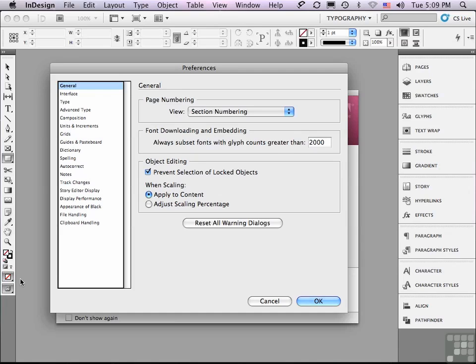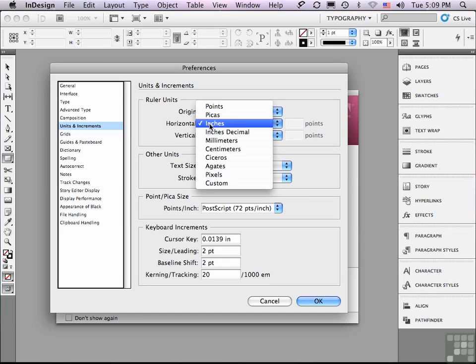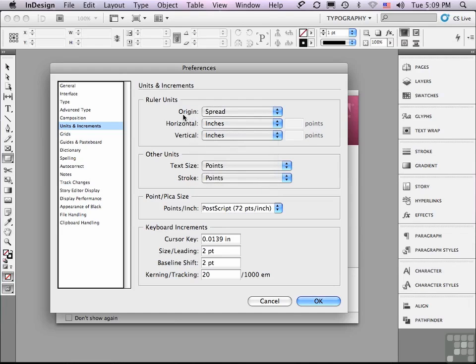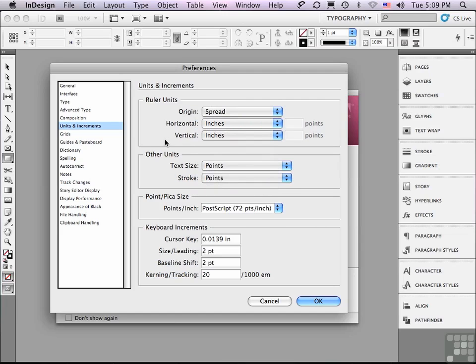One of the things you may want to change is under units and increments. And you can see that I've actually changed these preferences already. For horizontal and vertical units, it says inches. By default, it's not. It's actually picas, for both horizontal and vertical. So I may want to change this to inches. If I'm working here in the United States, chances are that's what I would want to do. But if I'm working in some other country, I may want to choose some other units of measure, such as centimeters. And whatever you change it to, just make sure you do it for both horizontal and vertical.